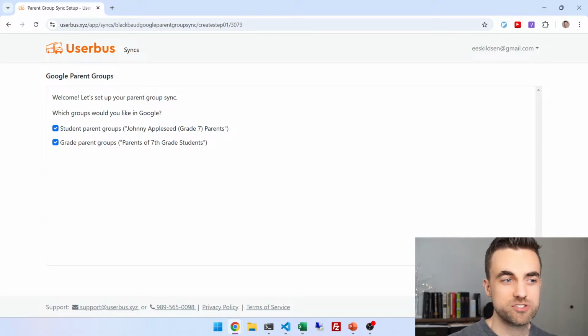Okay, so the first thing it wants to know is what kind of groups we want to create in Google. So we have, like I said, these two different types of groups. One is by parent and the other is by the grade of the students. And you don't have to create both. If you're just interested in one, you can just check that one. We'll just leave both checked for the demo. So then I'll go on to the next slide here. Sorry, I just accidentally changed my slide. There we go.